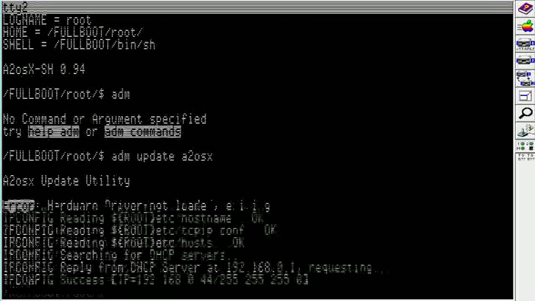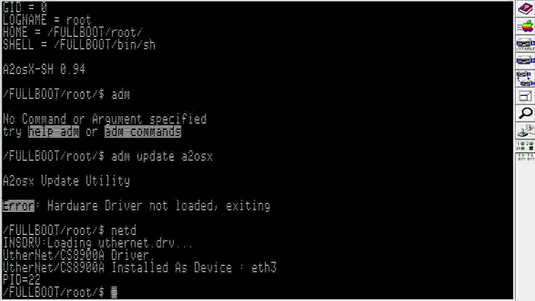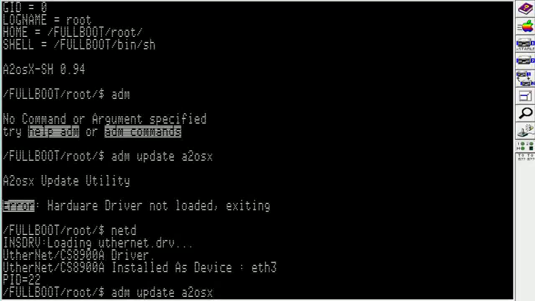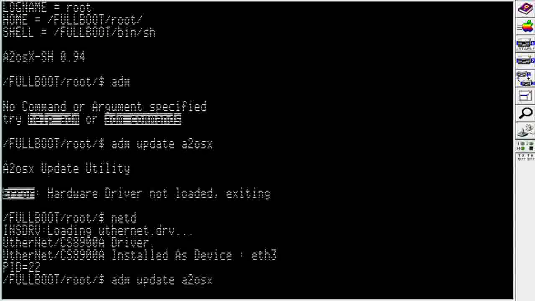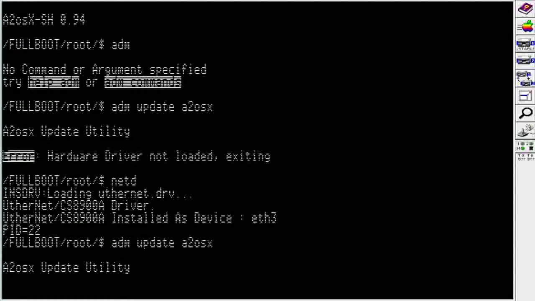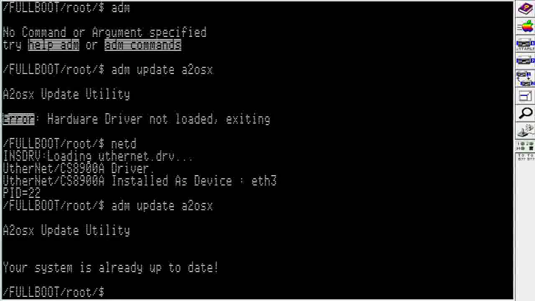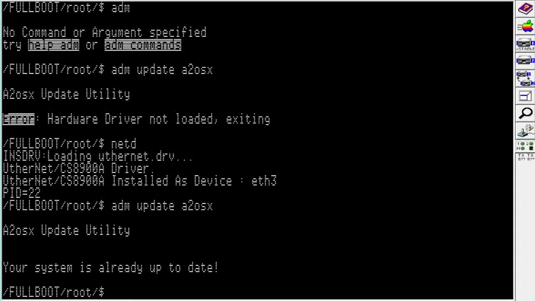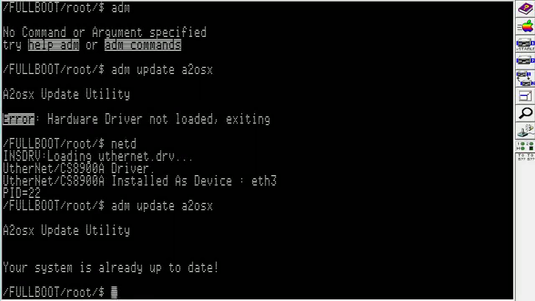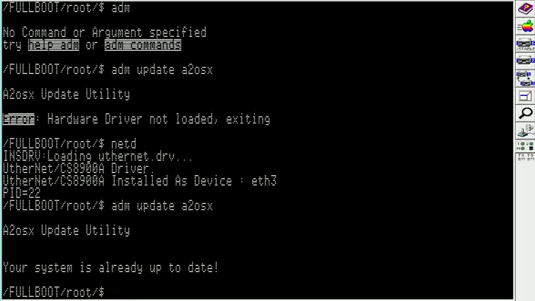And now I can quickly check, make sure we do have an IP address. I can use the up arrow for going through the history and run that command again. And we'll see it again. It will get past the check for making sure the network's loaded. And it's telling me my system is already up to date. There's actually an option to force a re-update to the latest version in case your machine is corrupted or something.